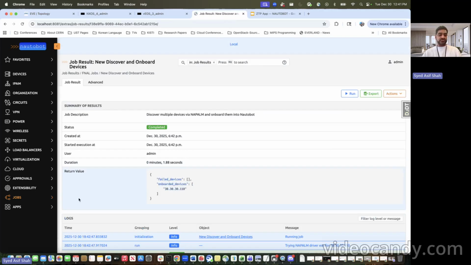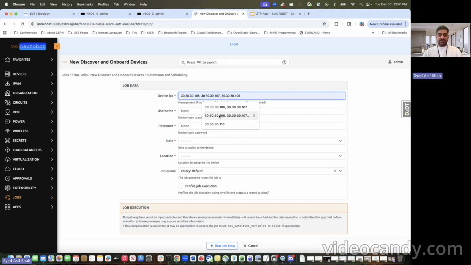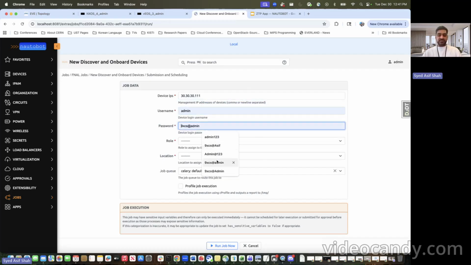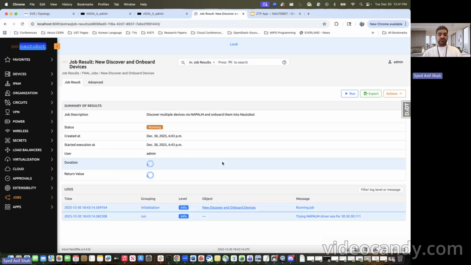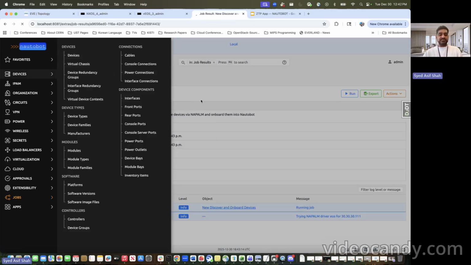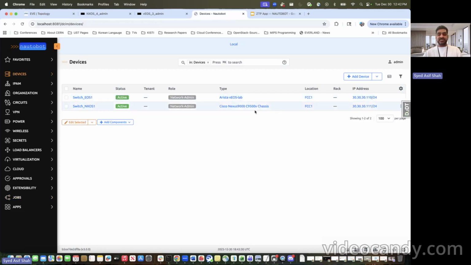Failure is 0. So similarly, I want to run this same command for my 111 switch, right? Admin, and this should be the password, right? And I want to add it in my location, which I already created. So I'm going to add both of these devices in my devices information. It's going to add both of these devices. If we go into the devices, let's see. Yeah, both our devices are added, right? The information, the IP address, and all those things are added.